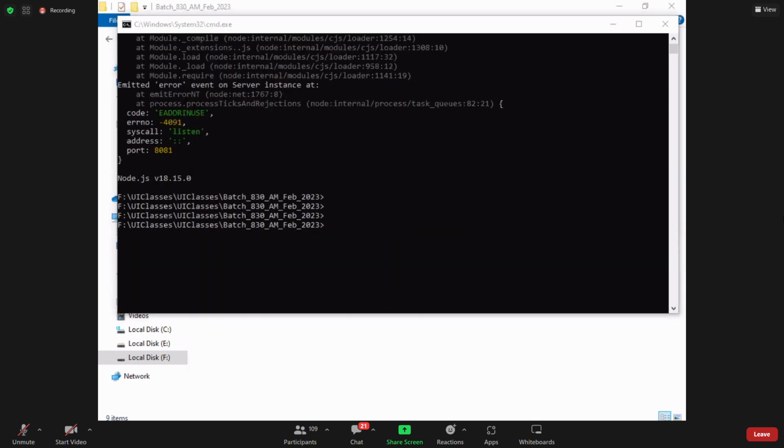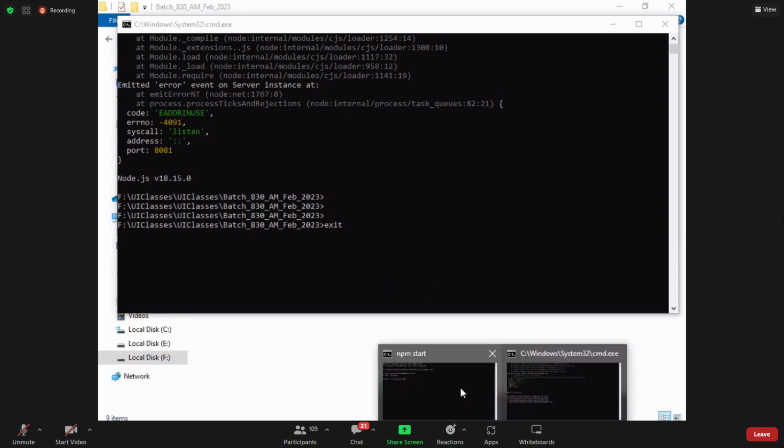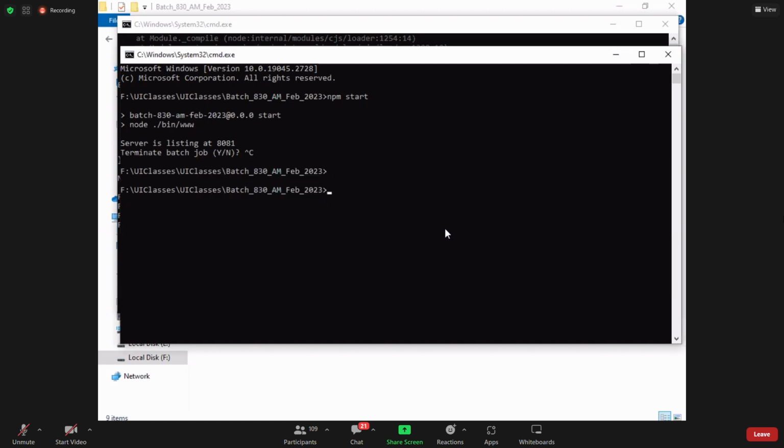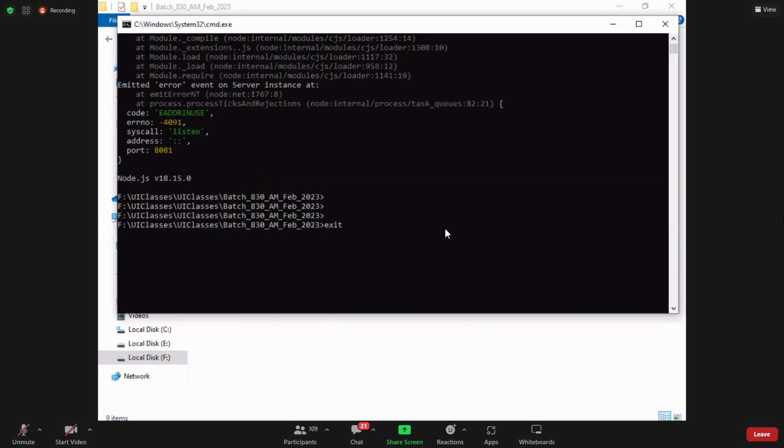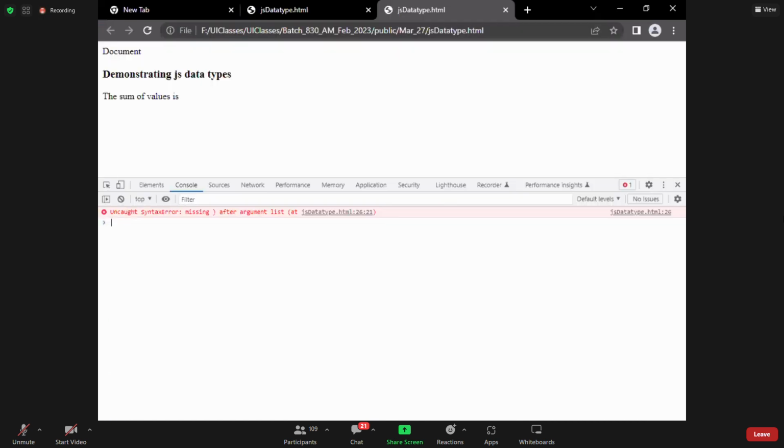Already existing. I think another server is already running here. No, not this one. My other one is also running under the port. Same port number, you cannot run multiple. I think I already started it, right? No, 830 itself, I already started. Okay, now when I say npm start, it says the message 8081.